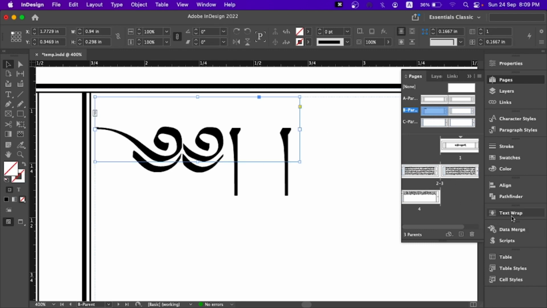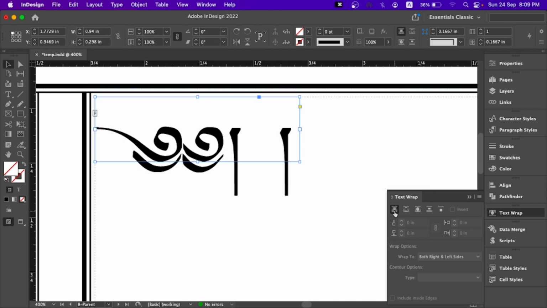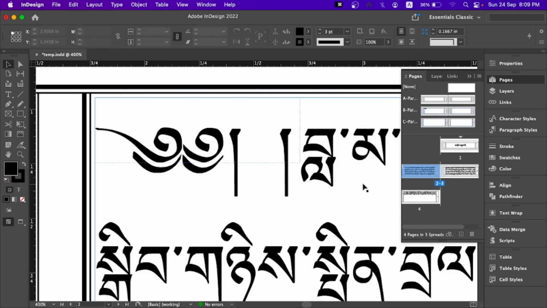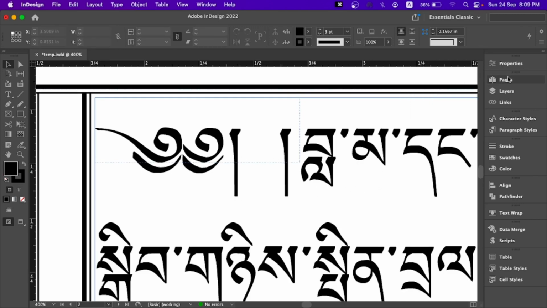Right now, if you click here, the first one is no text wrap. The second one is wrap around bounding box. There's a box, right? So whatever the letters or the picture, we want the picture or the letter to start from here. We don't want it here also. We want this to be separate, right? Click here. Let's check. See, done. Very beautiful, right?